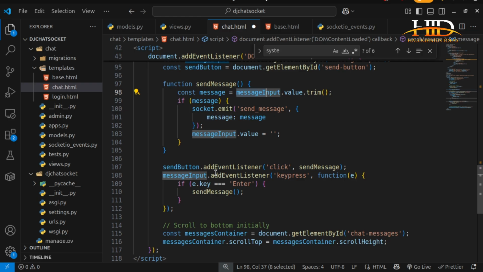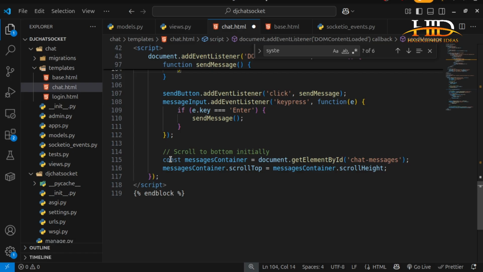So message input dot add event listener, key press. When you press the enter key on your keyboard, it will also trigger the send message function. So const message container. Basically, when you land on this particular page, I want the message container to scroll to the bottom initially, after adding all the messages and all that. So just scroll to the bottom.